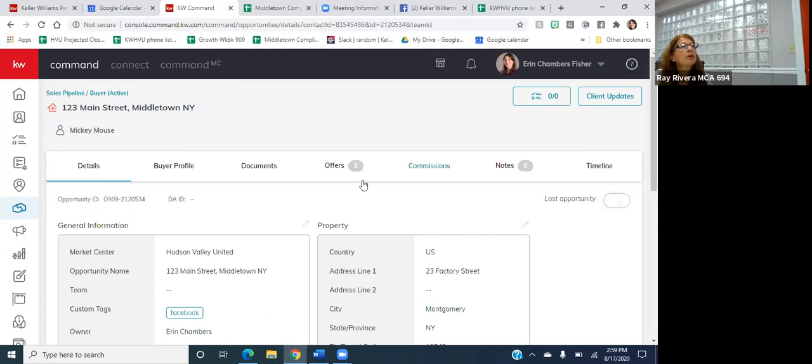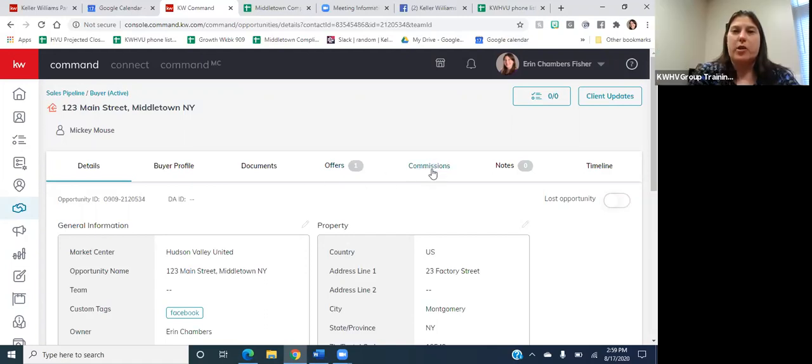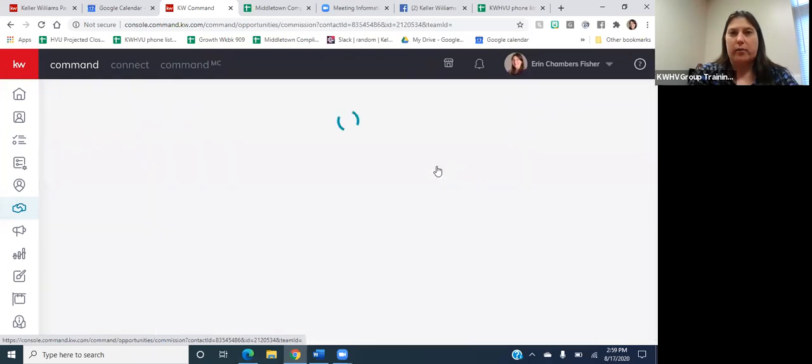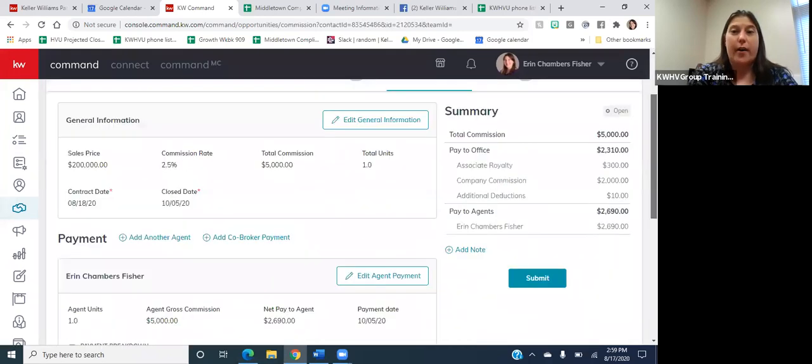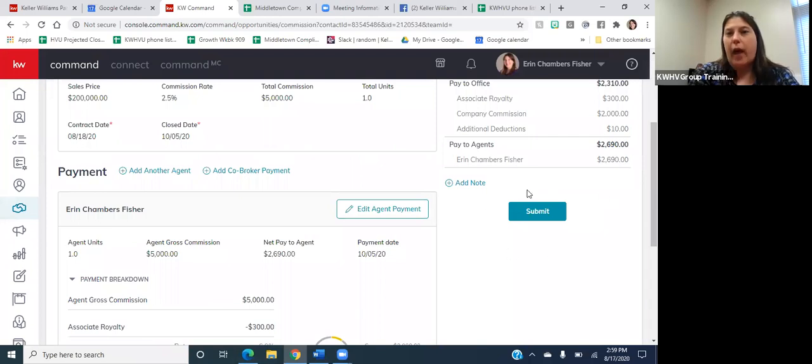How do you know? When you're in the opportunity, you'll see that the commission button is open, because the button won't be open if you didn't even start it. And then down here, there will not be a button that says submit. It will actually already say imported. So you just have to open the commission button and see if it says that it was submitted or not.